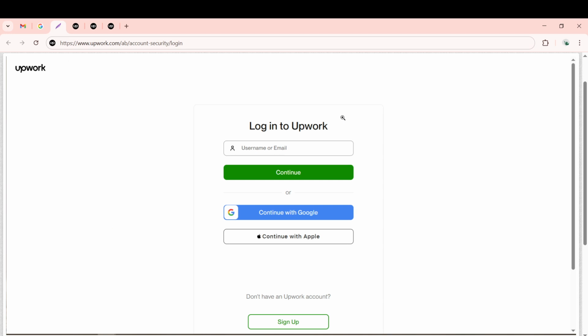Next, you'll need to log in to your Upwork account. Locate and click on the Log In button, which you'll typically find in the upper right-hand corner of the Upwork homepage. Enter your email or username and your password, and proceed by clicking the Sign In button. If you have two-factor authentication enabled, make sure to complete that step as well to get to your main account page.